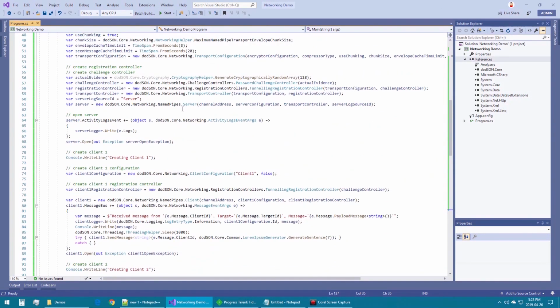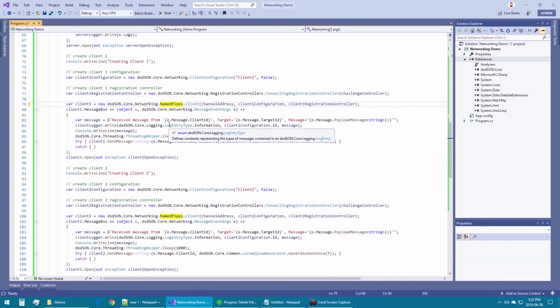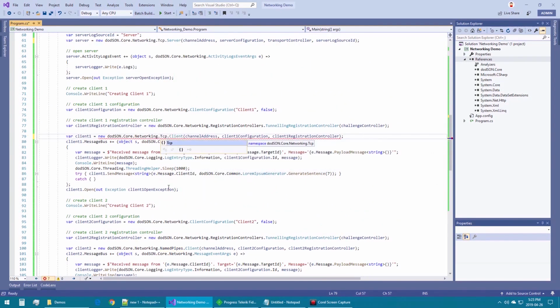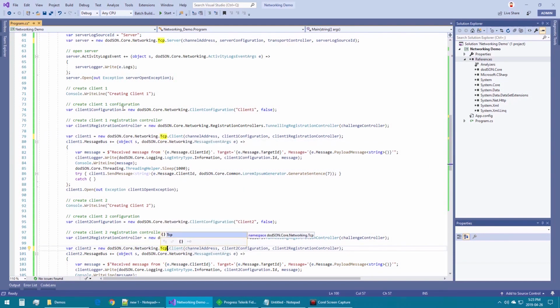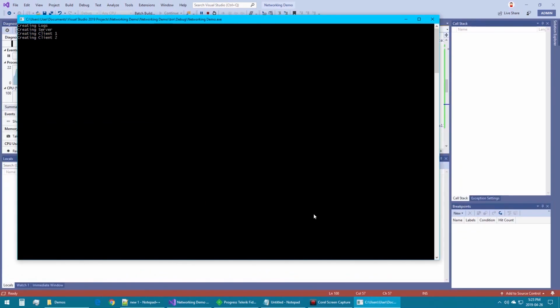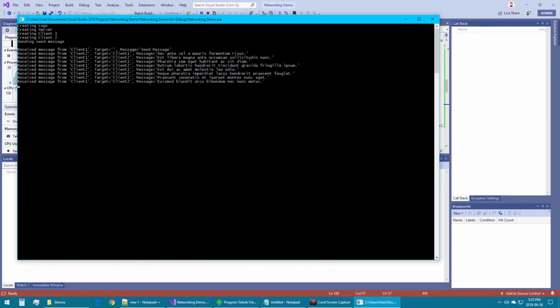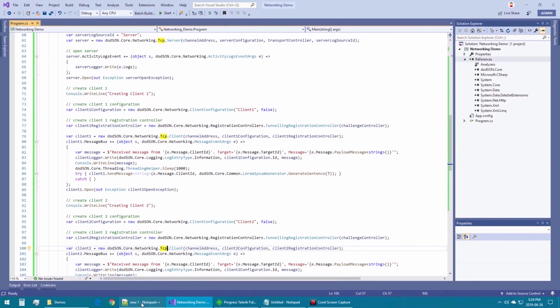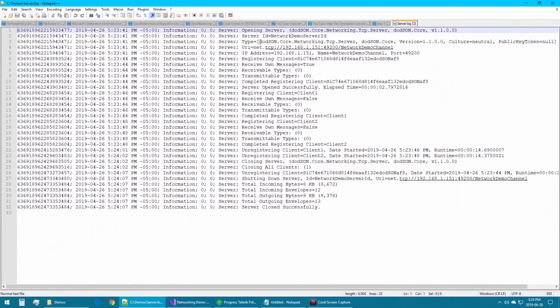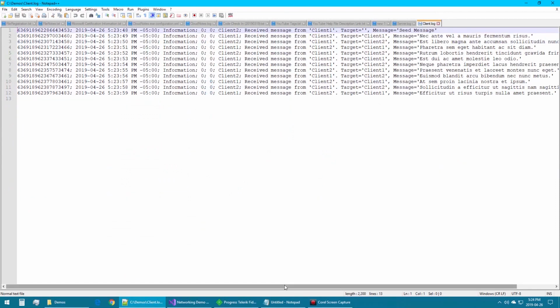By simply changing the server and clients from named pipes to TCP and leaving everything else the same, we can change the underlying communication transport mode from named pipes to TCP. Running the application shows that it operates just like before. Opening the server log shows a similar log, except that the server and clients are now TCP instead of named pipes. The client log is also the same.